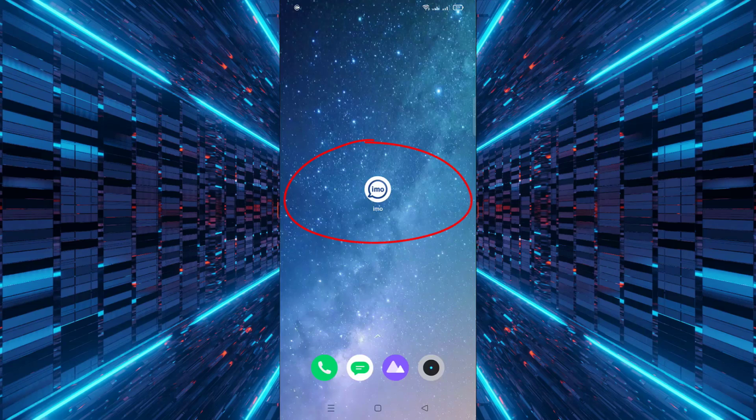First, locate the IMO app on your device's home screen. Next, press and hold the IMO app icon until a small menu appears. Then, tap on the option called App Info.